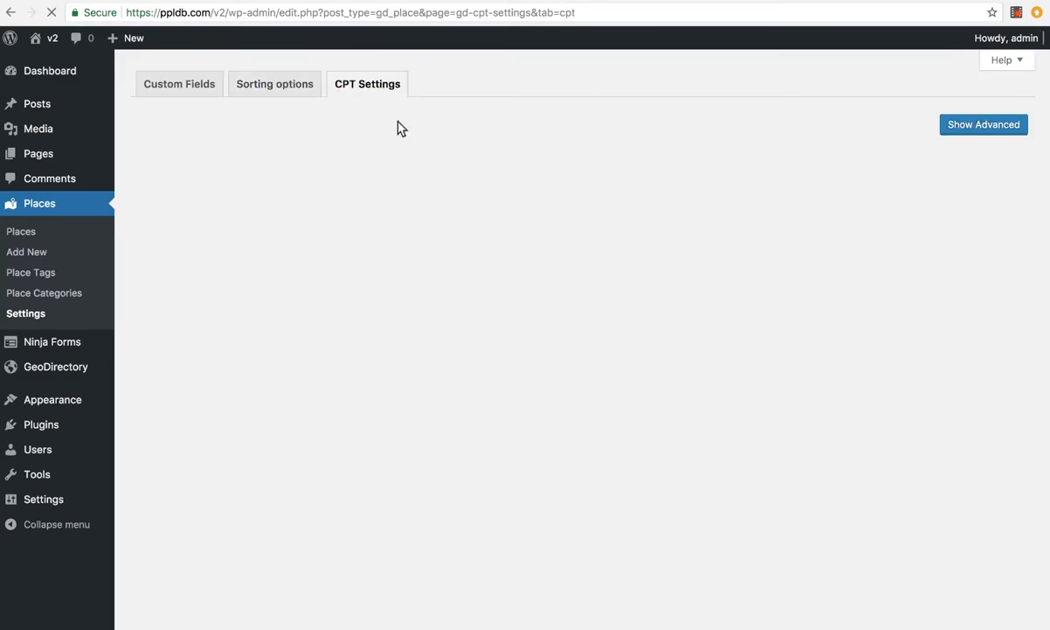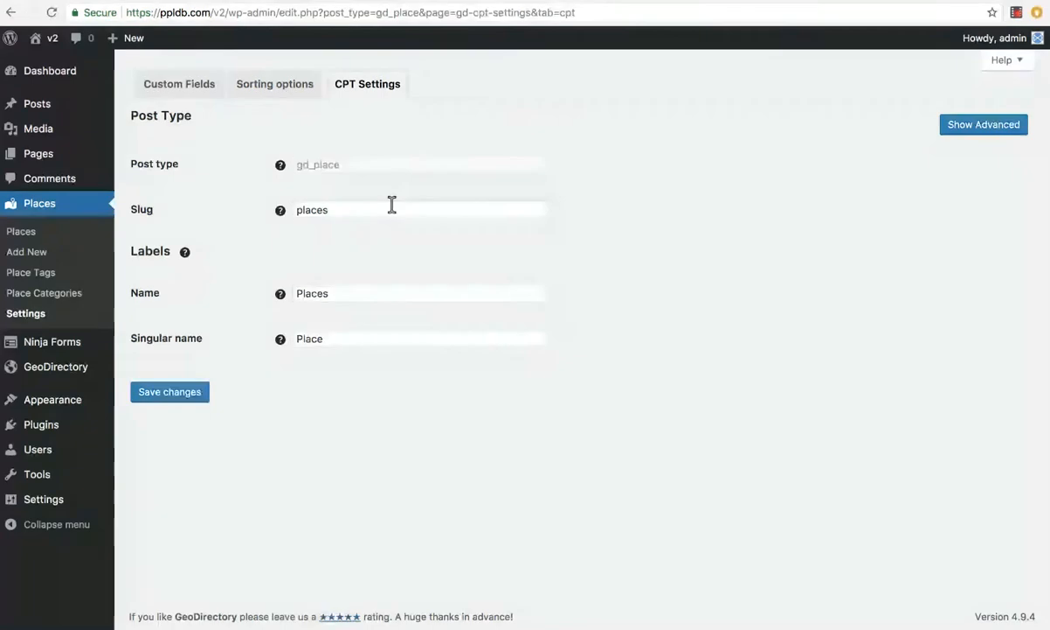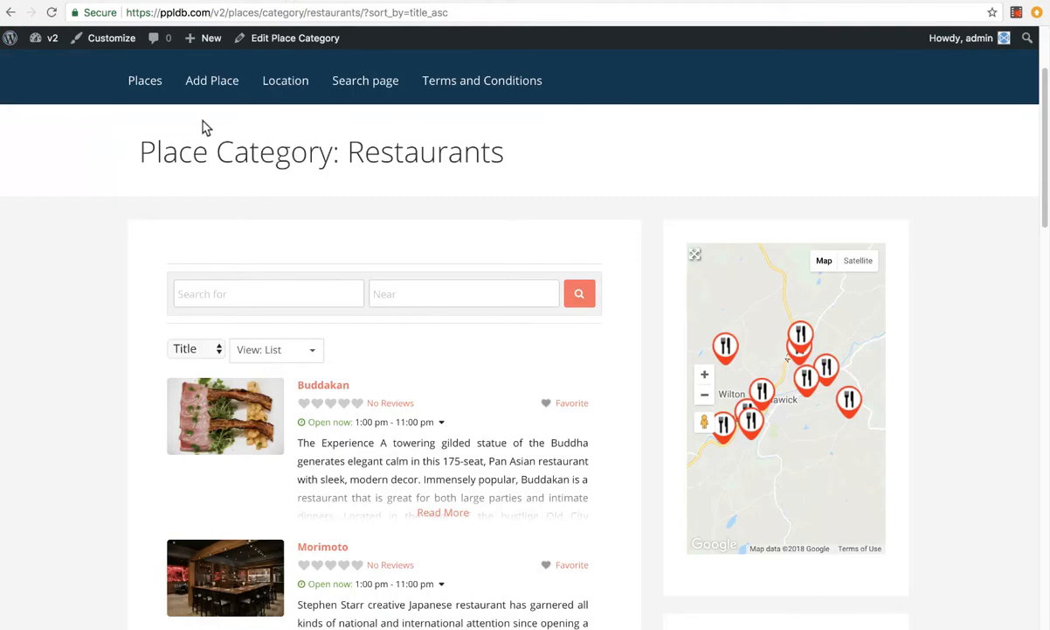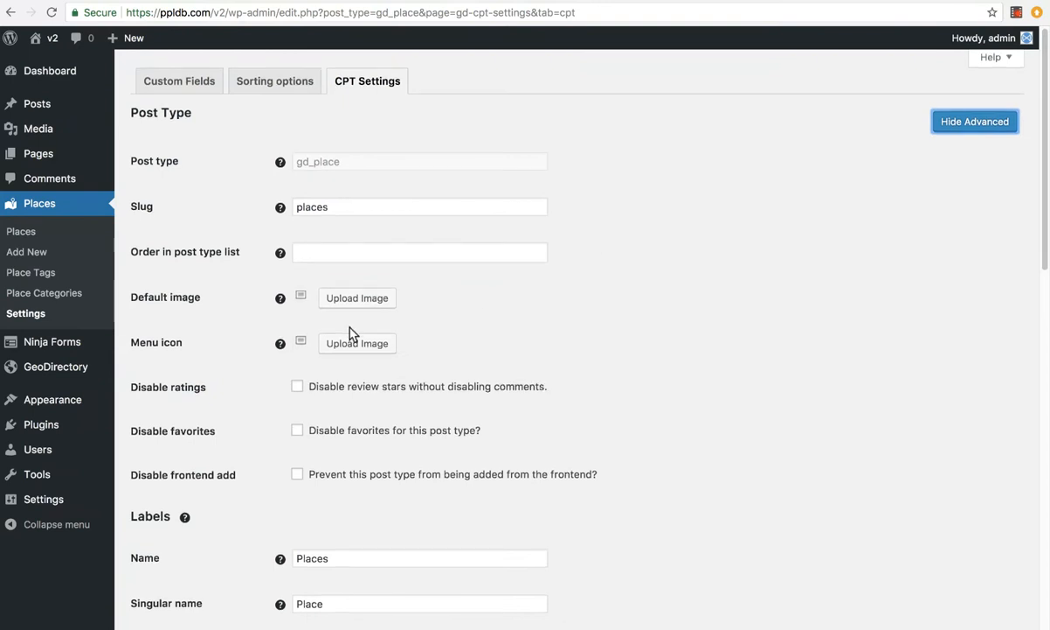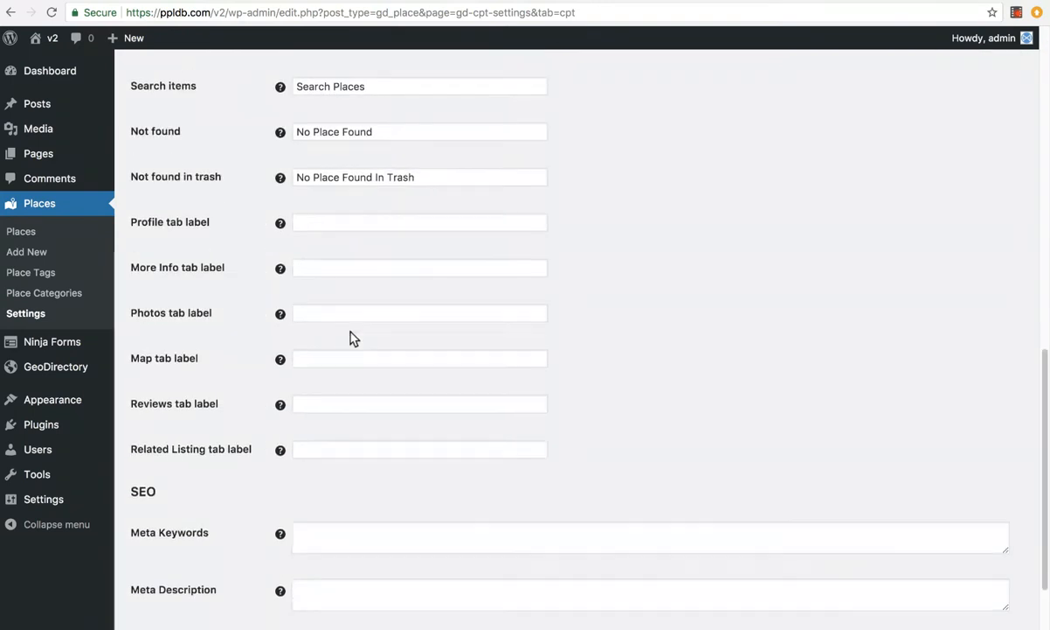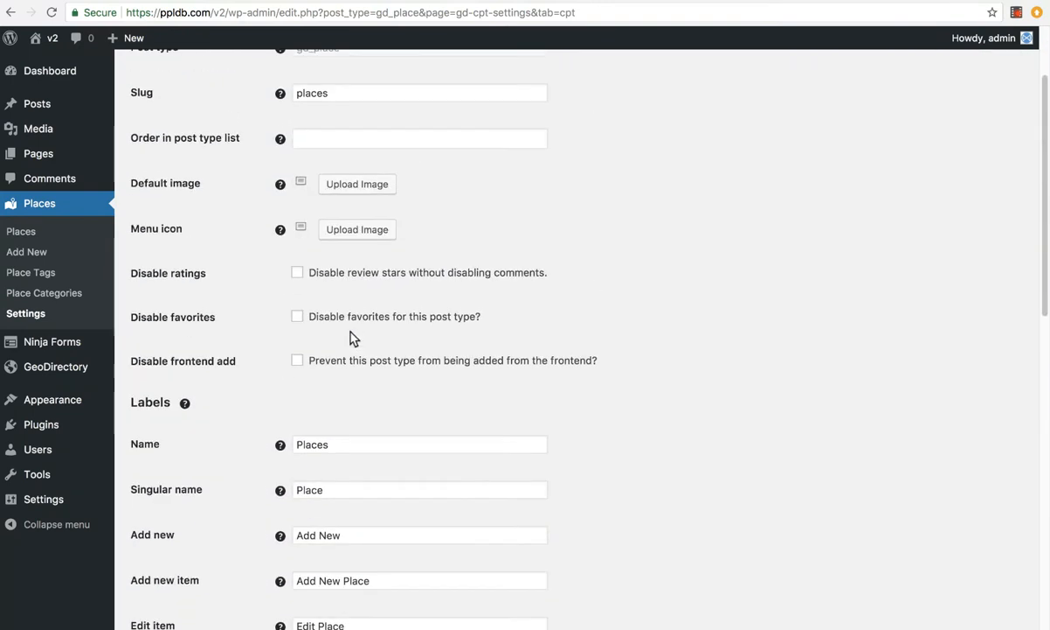You've got your custom post type settings here, so you can change the slug of places. So here we've got places. We can replace that with anything we want. We can change the name of places to anything we want, and if you go to advanced, you can change all the different labels. From this section, you can also disable ratings for this custom post type, disable the favorite system, and disable being able to add listings from the front end.